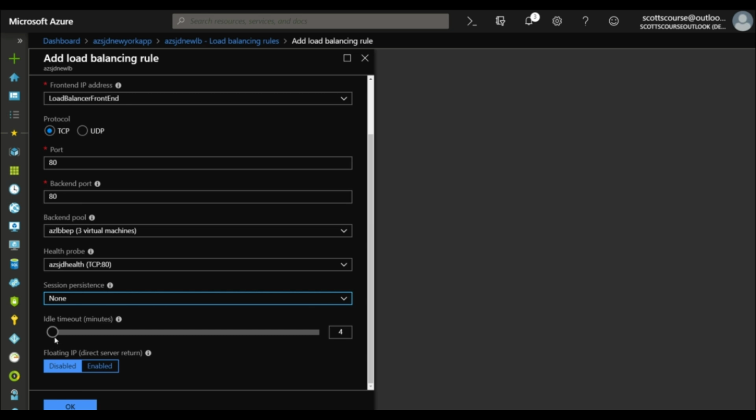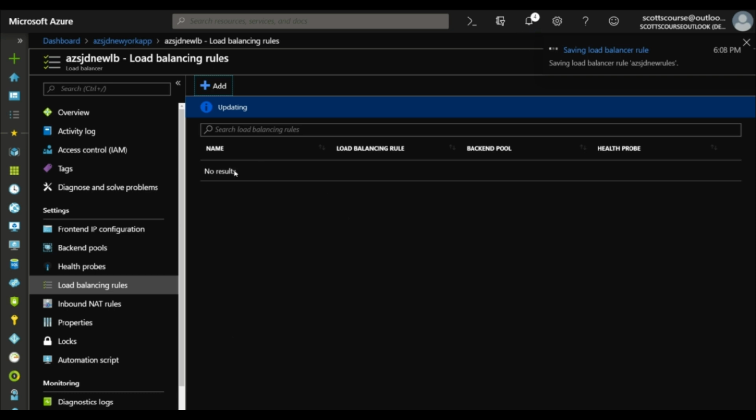And basically we can ignore this idle, we can ignore this IP address and say OK. And this is basically what is required between the backend pools, the health probes, and the load balancing rule in order to get this load balancing working. Okay. So once this rule gets deployed, then we're going to have a working load balancer.